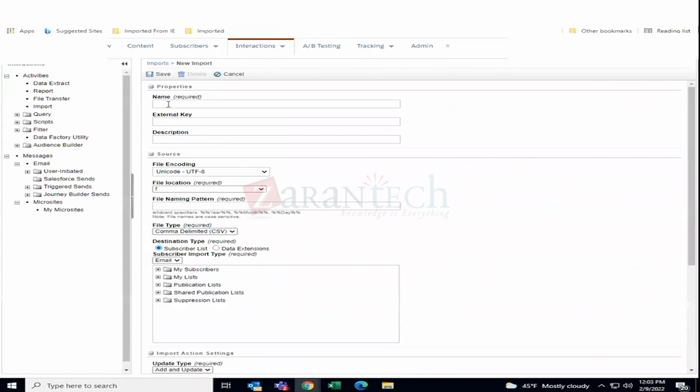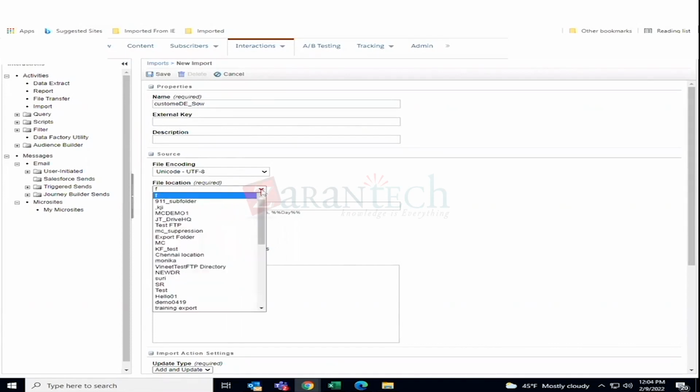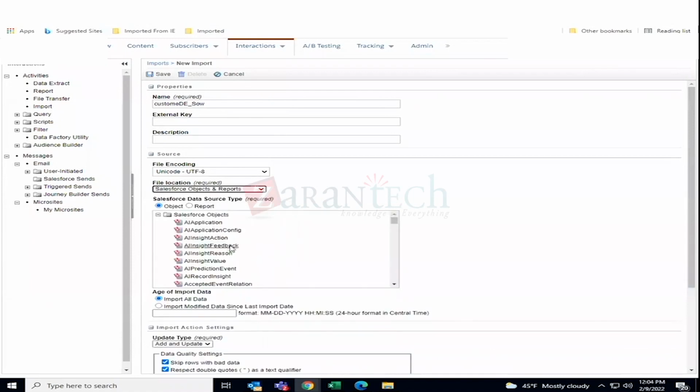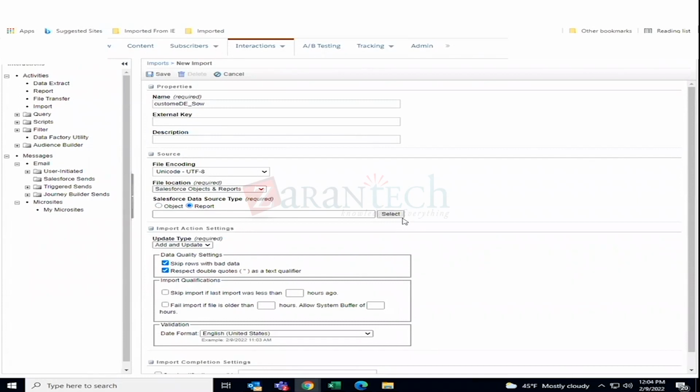Define the name of the data extension which you are going to create, in which you will be storing the report. Try to create a unique name because it will fail if that data extension name already exists. Now you can see the file location option, just above where you have placed your cursor. Here you will have to select Salesforce objects and reports. This is the file location where you will be getting all the objects. Now click on the report option. Now click on the select option.